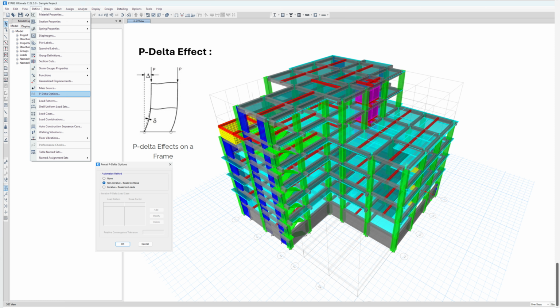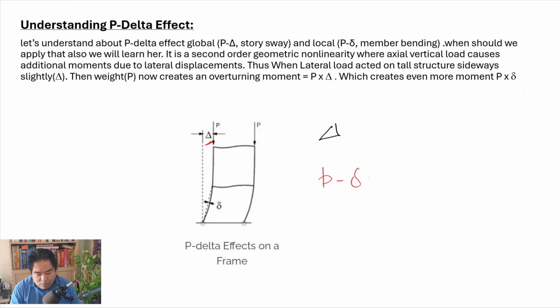Thus, when a load acts on a tall structure or building sideways slightly, then the weight P now creates an overturning moment, P delta, which creates even more moment, P small delta, locally as well.